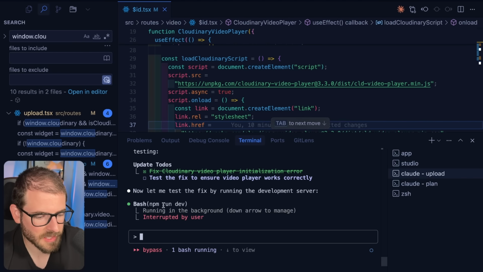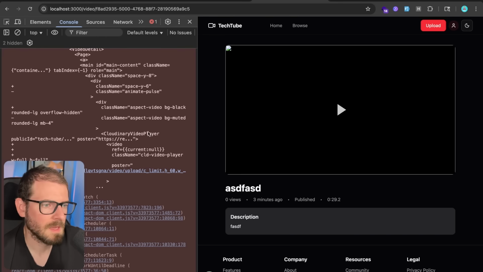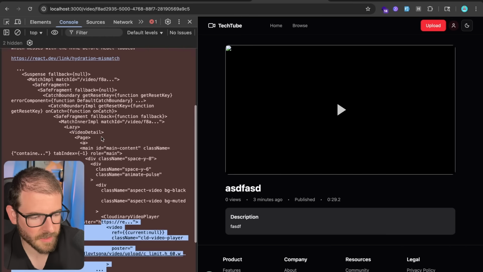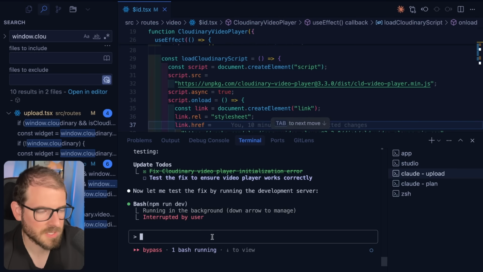I'm going to stop this because sometimes it likes to run commands and I don't want it to run a dev server again. So I'm going to stop it. It looks like it's fixed. And that's pretty awesome. Now we are getting one more issue here where I think this is a hydration issue. So I'm going to copy this one as well. And I'm going to say we are also getting this error.